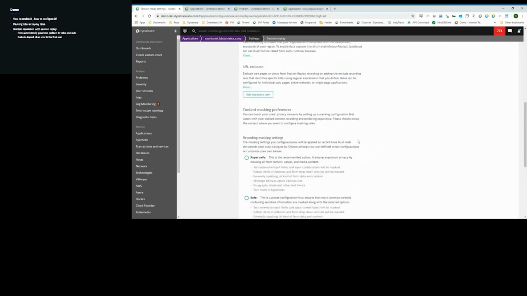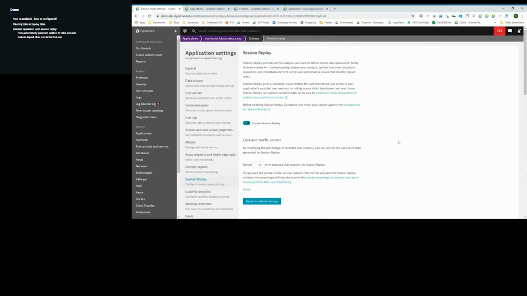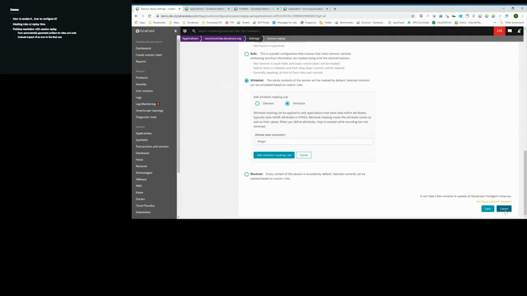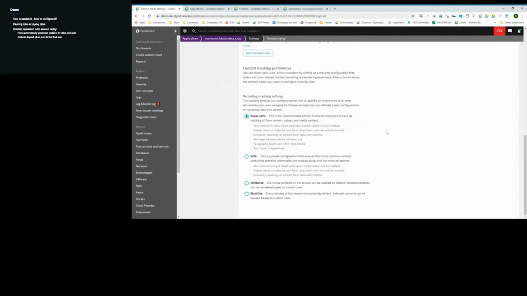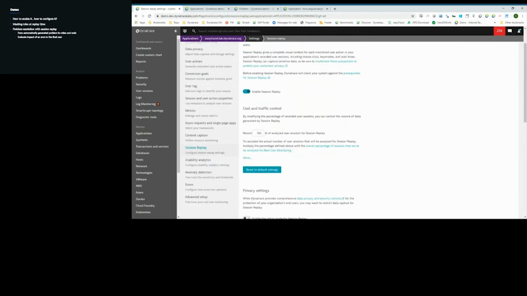So basically what I'm going to do at this point, like I said, is I'm actually not going to save any of the changes that I have in here. I don't want to make any changes to that. As a matter of fact, I don't even have the permissions to make those changes to that application. But I just wanted to show what options you have for setting session replay configuration options.